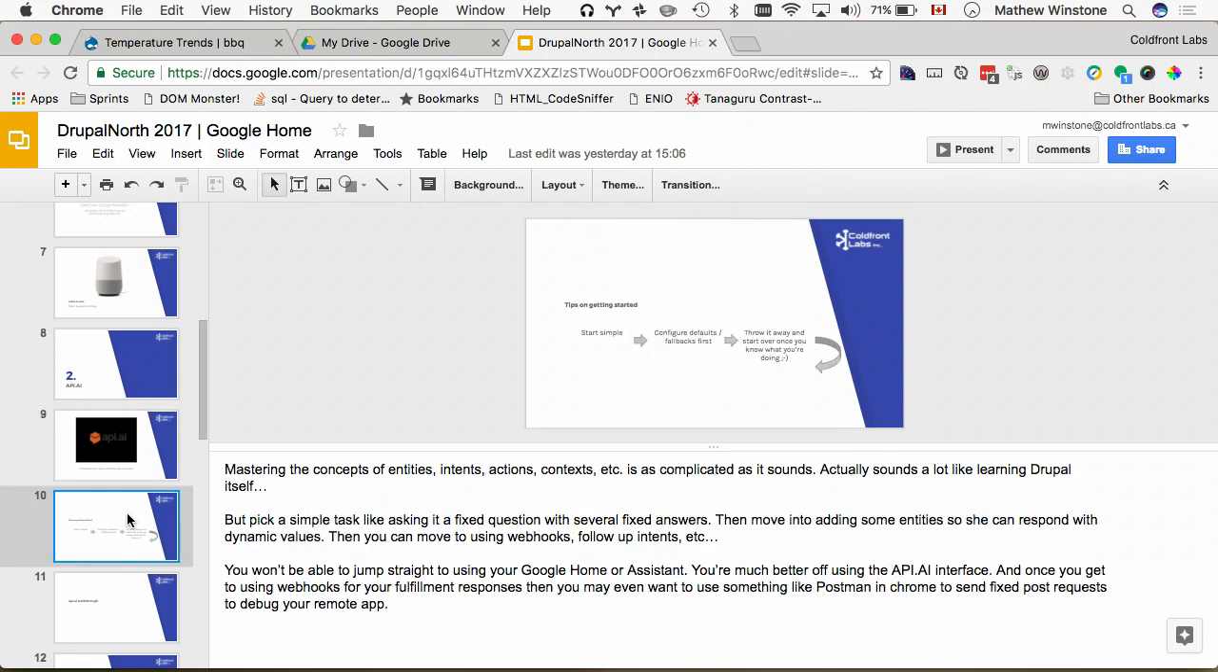So the concepts you want to master are entities, intents, actions, contexts, and agents. It's a lot like Drupal. An entity is a thing that stores stuff, it has a structure. Intents are a little more unique to this. These are things you want it to do. Actions are basically reactions to what's actually happening. And contexts are stuff about the conversation. So we'll explore that a little bit in a few minutes.